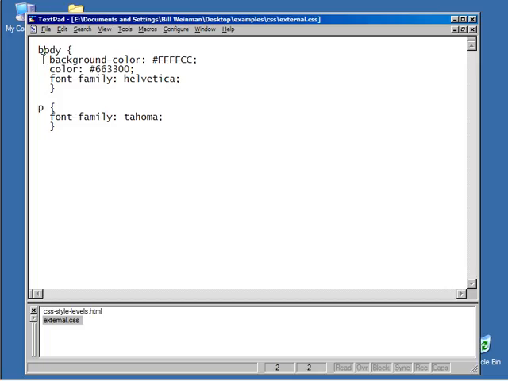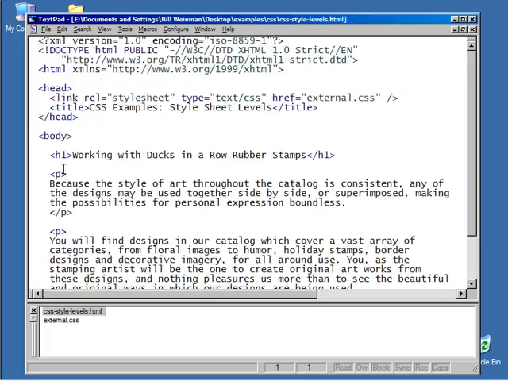What this means is that every body, well, there's only one, but every body in the document will have this style, and every P in the document will have this style applied to it. But sometimes you may want to have a separate style for, say, the first paragraph in a document. And we may do something like this: class equals first.